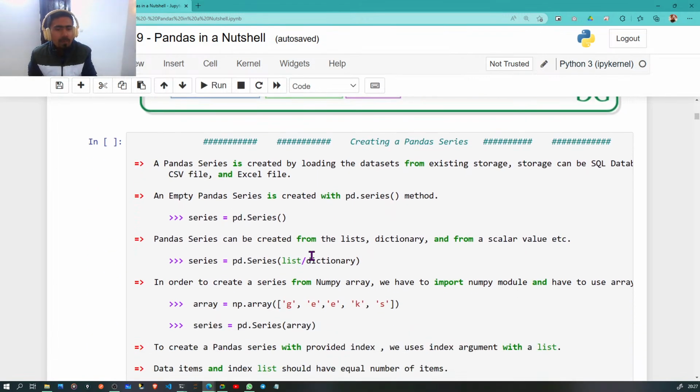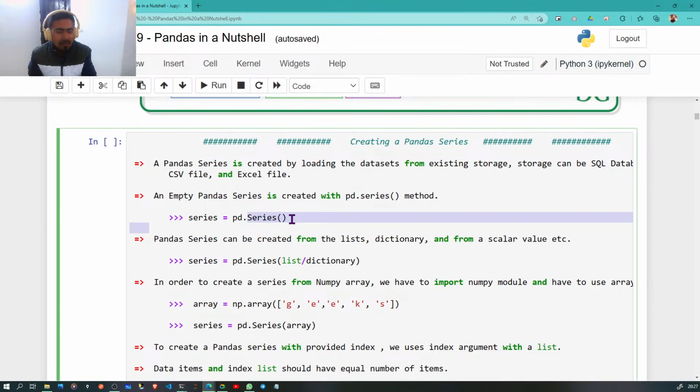Now we will be using pd.Series. This Series is an inbuilt method which is available in pandas. We take the reference of pd, so pd.Series will create a series for you. If you pass some data inside this function, it will take that data as its values and create a series for you. If you are not passing any data, then it will create an empty series for you.